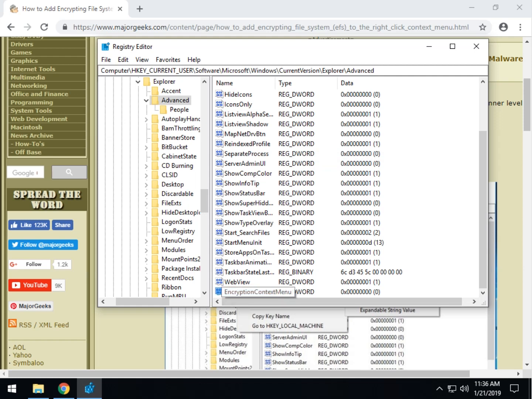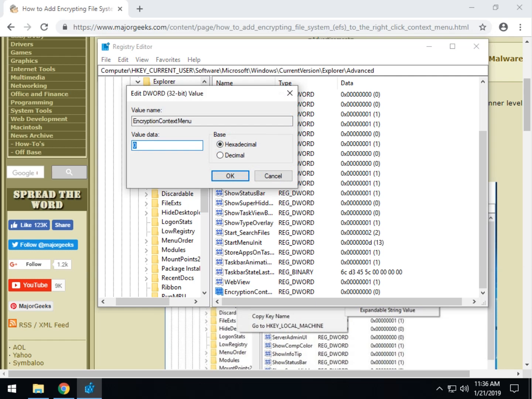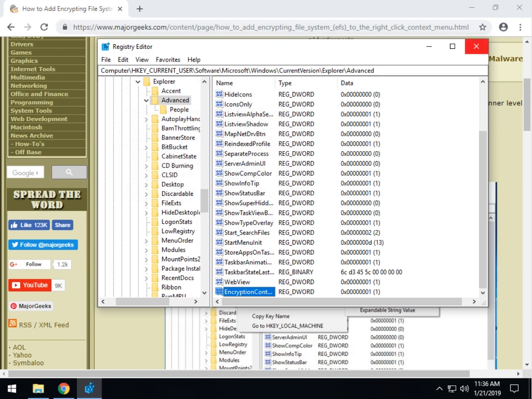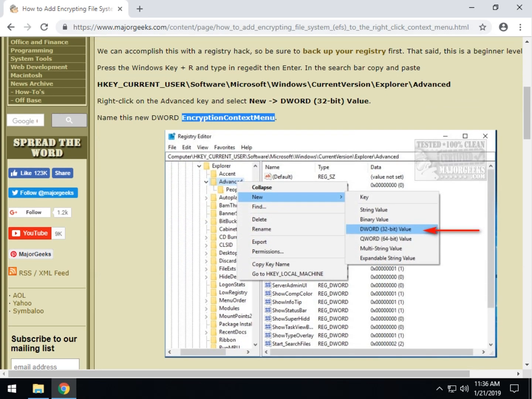Press enter. Now we want to double click that and simply change the value data, which is already highlighted when you get here, to 1 and press OK again. That is it. You're done. You can close it out.